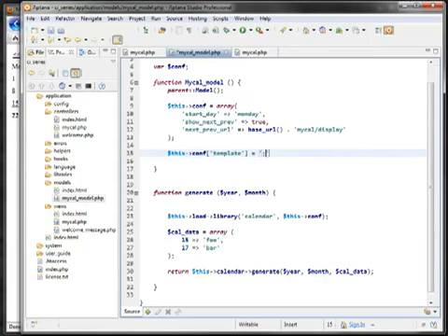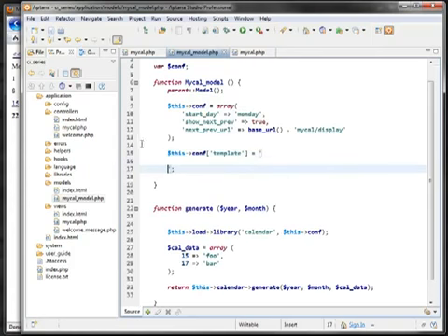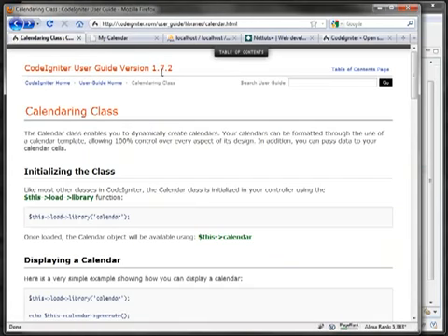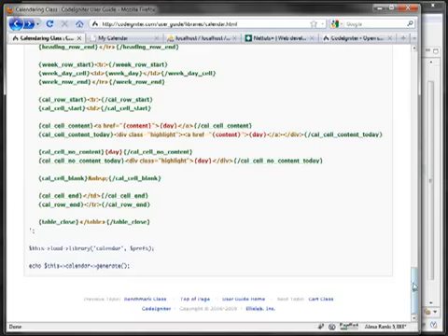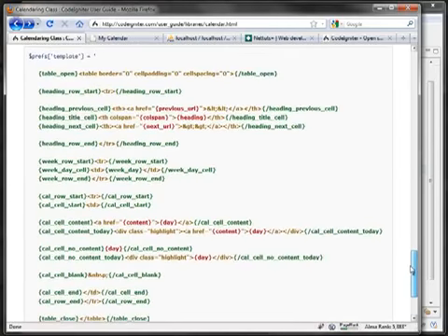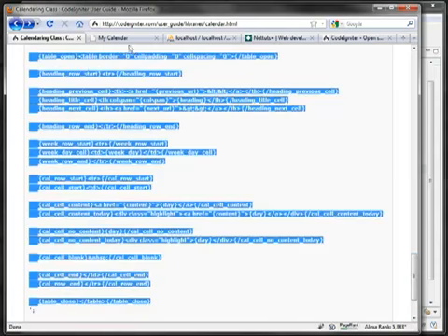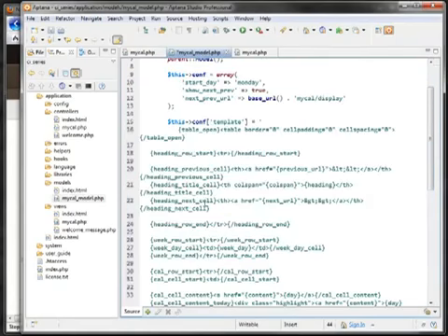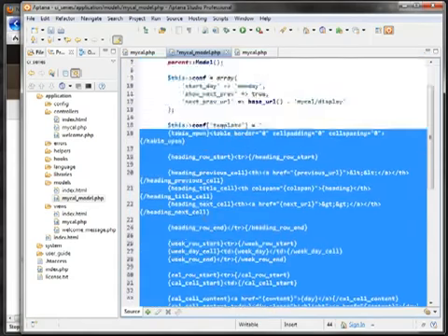And how do we know what to put into this template? It's easy. We just go to the CodeIgniter website and go to the user guide, find the calendar class, and at the bottom of this page you'll see there's a default template to use. We can just take this, copy paste this, and then make our changes on it. That will make our life much easier. I'm going to indent this a little bit right there.